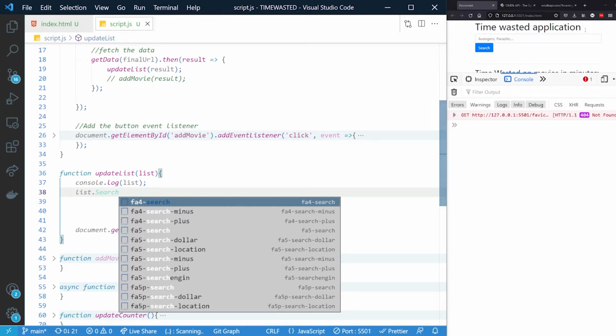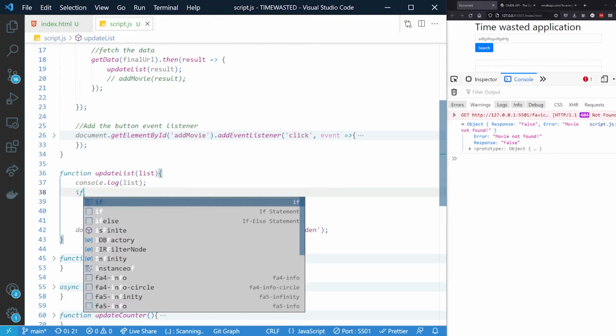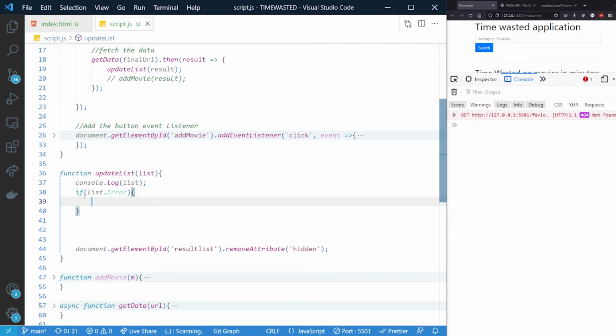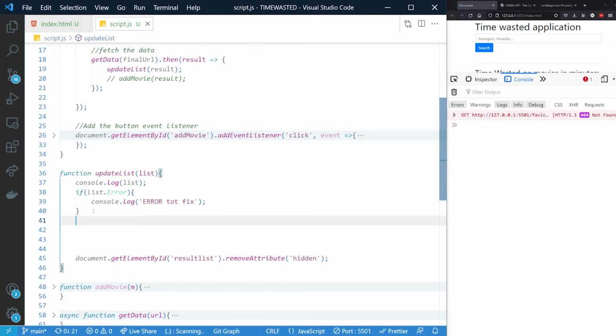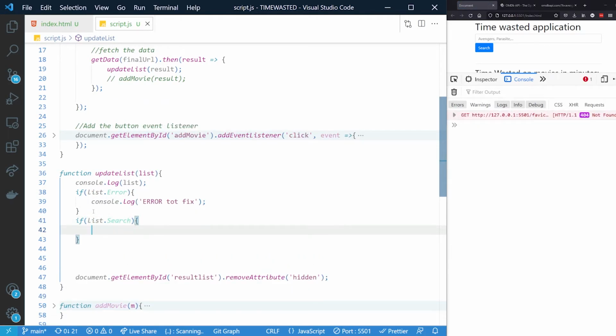And we can do some building in. I think sometimes it gives an error as well. Let's try something broken. Response. If there's an error, then we don't do anything. Okay, so if list.error is present, console log error to fix. We will do it later and show something else. And then if list.search is present, that means we have a list of data, then we can loop over it.